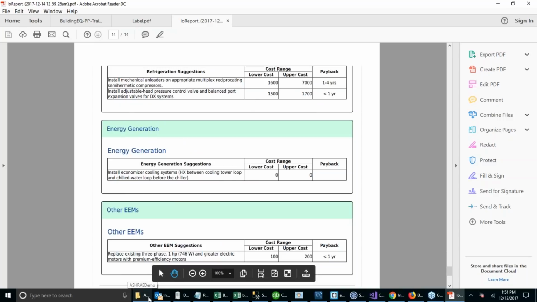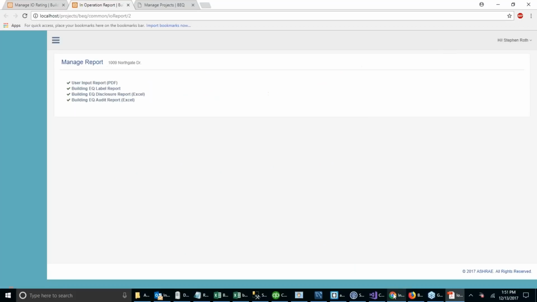And then finally, there is the level 1 audit report, which I won't show you currently. It's still a work in progress, but you can also download that. And that's according to Standard 211. So those are the reports that you can display at this time.